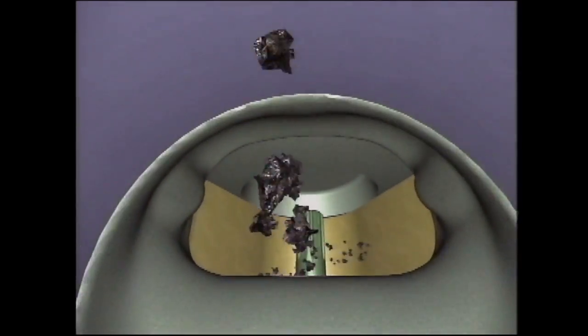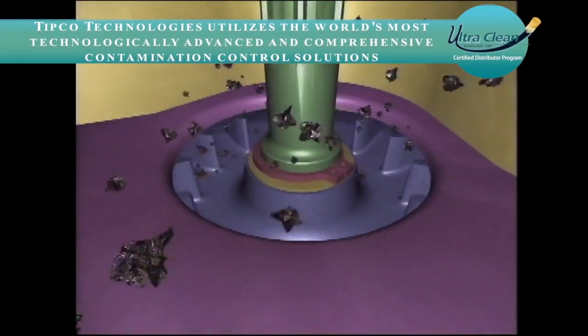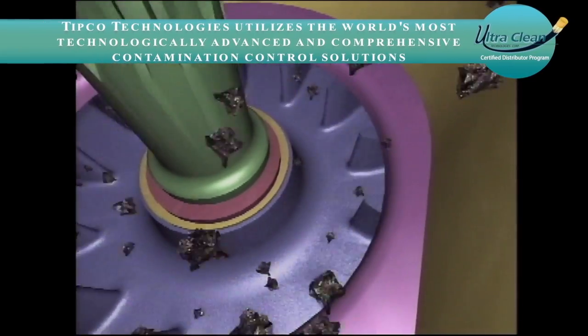Contaminants do not have smooth edges. They are irregular in shape and have sharp edges that cause abrasion as they scrape metal surfaces, creating additional contaminants. Let's follow contaminants in the hydraulic oil as it is drawn from the tank through the hose to the pump. You can see the contaminant's irregular shape with sharp edges and corners.